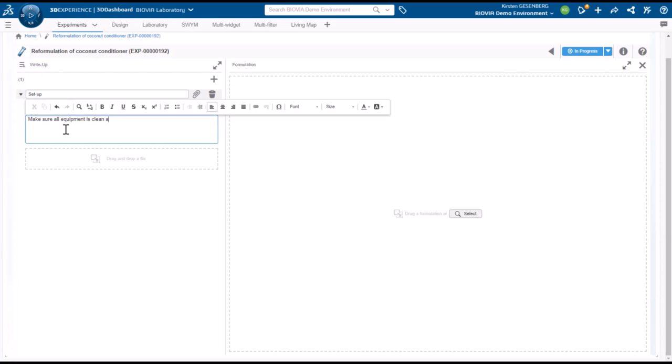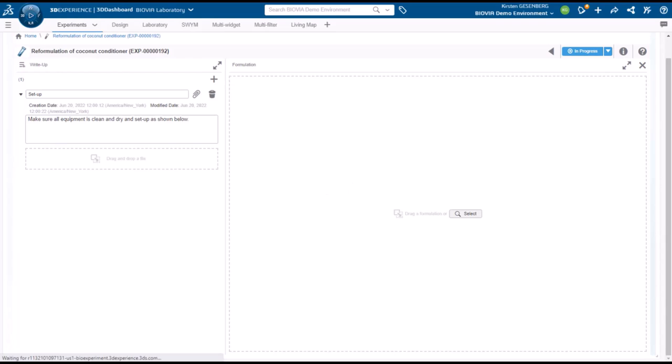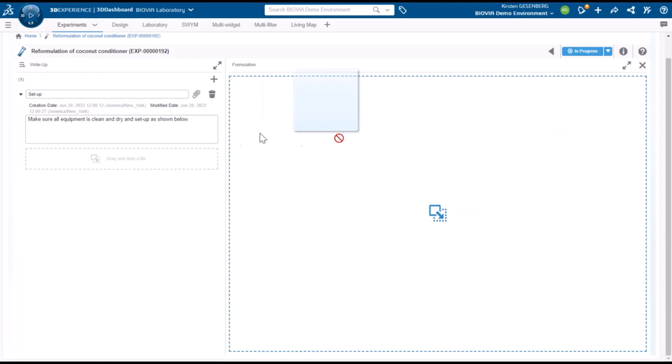So that's how we can pull the parameters out and distinguish one temperature from another. Here, I'm just going to add in a simple diagram of what I want my equipment setup to look like for my experiment as a starting point. So I've put in some text, and then I'm going to drag an image into my experiment.